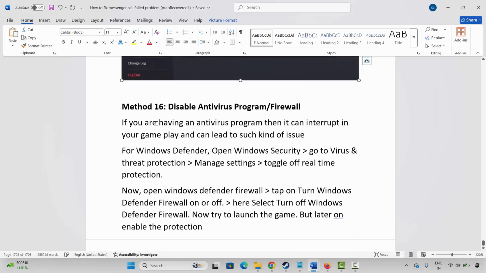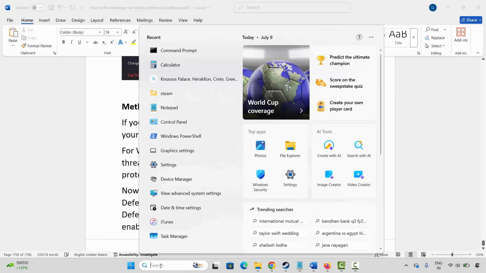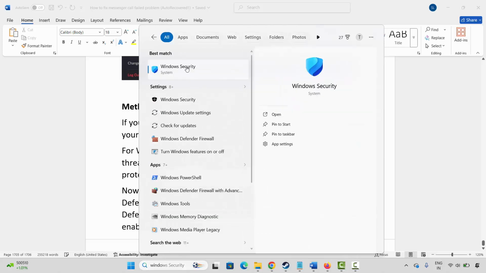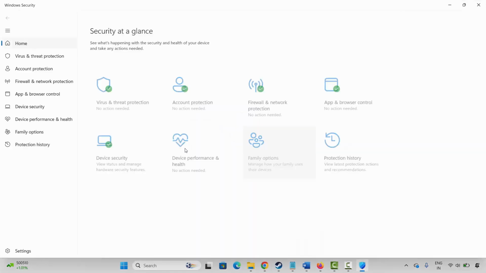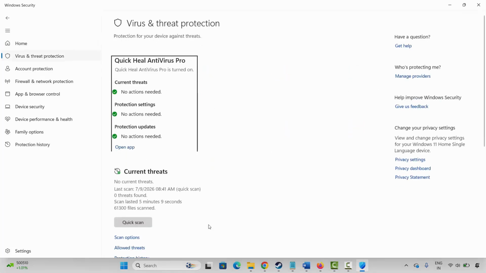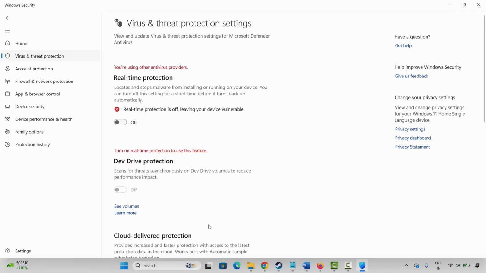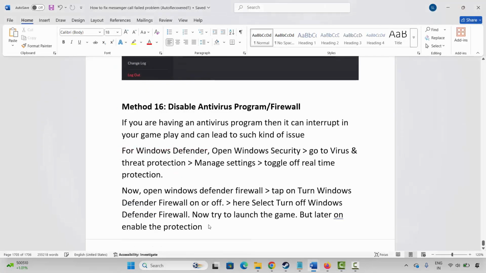So if you are having an antivirus program, then it can interrupt your gameplay and can lead to such kind of issues. So what you have to do is, you just have to go to the search option, search for Windows security. Now once it opens, you have to click on virus and threat protection. After that, go below. Here you have to click on manage settings, and here you have to turn off real-time protection.